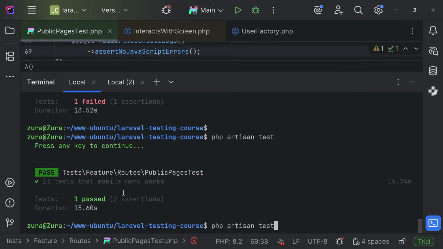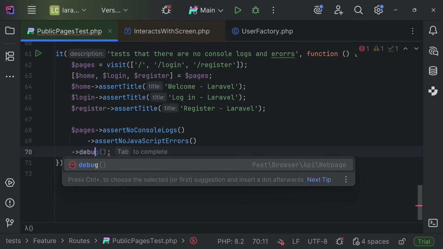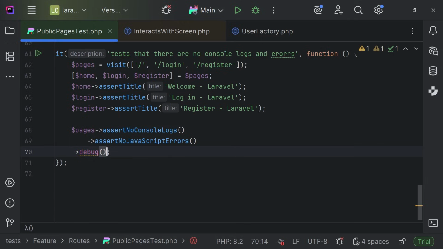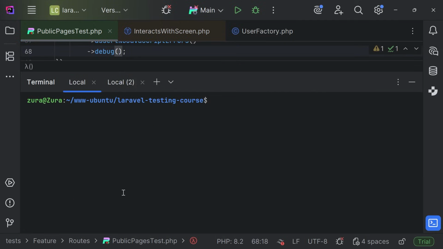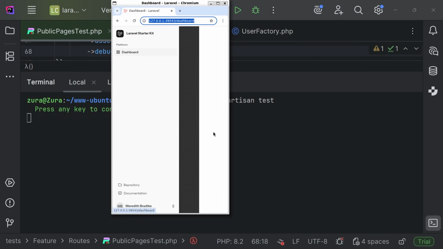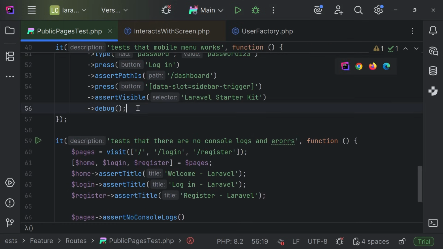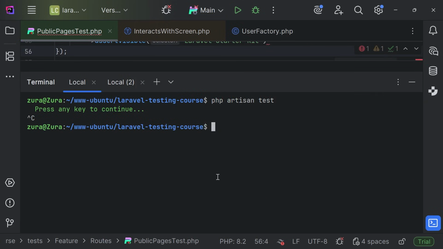Let's bring up terminal and execute PHP artisan test. Actually, I want to debug this as well. So I love debugging and seeing what's going on. So we can execute PHP artisan test. Let's see. It is visiting multiple pages. So that's one test, by the way, and we have to remove debug here. We don't want debug here.